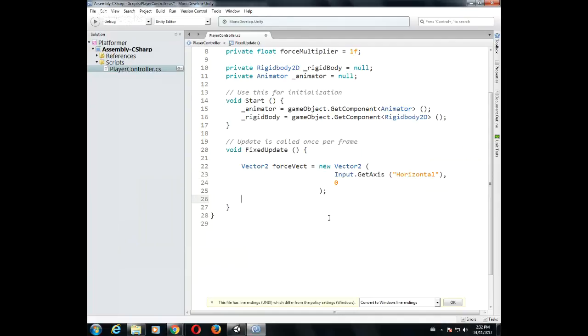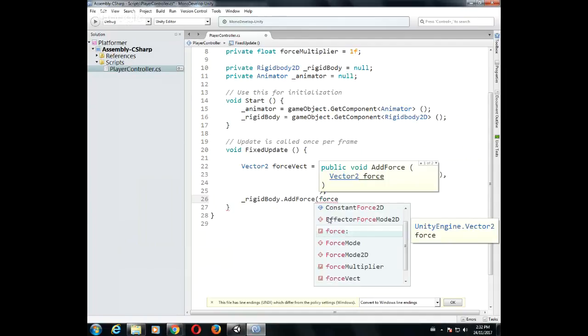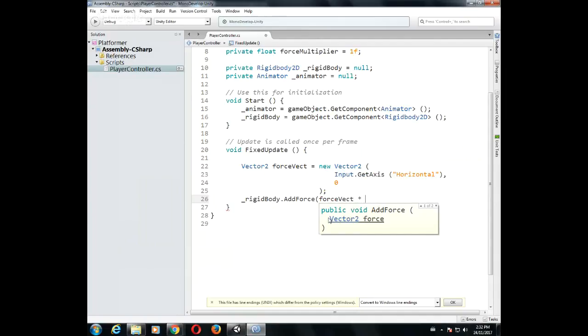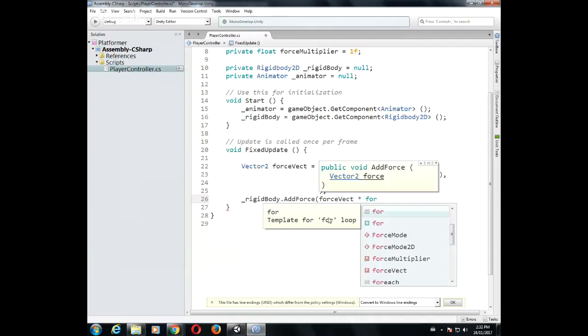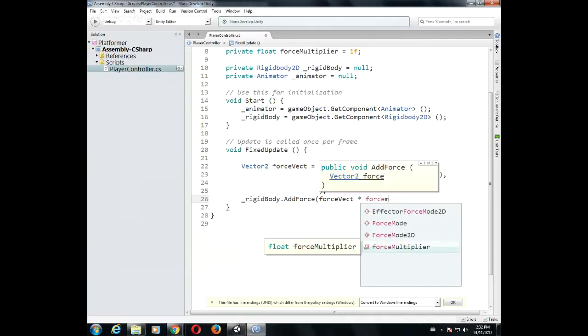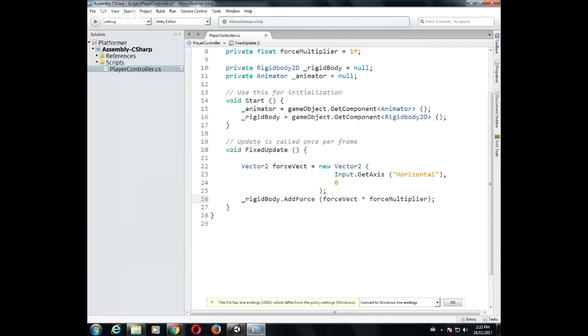Okay, if we have that, we can use the rigid body. We can add force, meaning push the guy. The force vector multiplied by our force multiplier. That's it. That should allow us to move the guy left and right. Save, build.